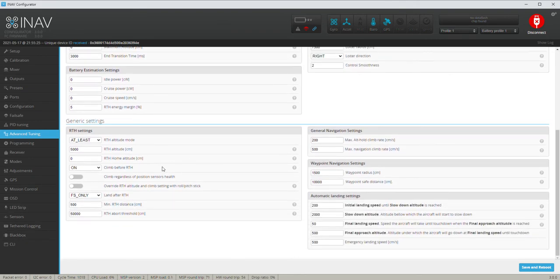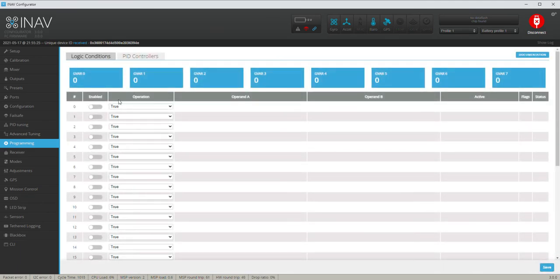There's all the return to home settings right here, which are always kind of interesting to play with. Climb regardless of position, sensor health. A lot of cool things. You don't really need to play with them right now. Programming this is something that Darren likes to play with.